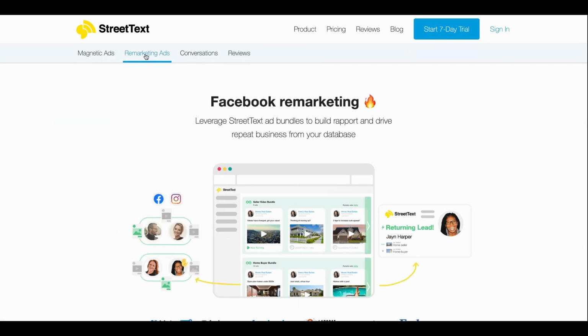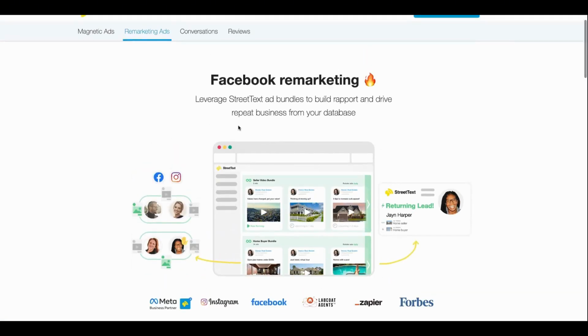Remarketing is likewise incredibly powerful, especially if your database grows. And this also works incredibly well with FUB, because the integration we have with Follow Boss allows you to actually remarket people based on stages and tags. Everything in your Follow Boss database is then synced to Facebook. You never have to go and upload a CSV or create a custom audience. It's all done in StreetText and synced 24/7. So this is a really powerful tool.